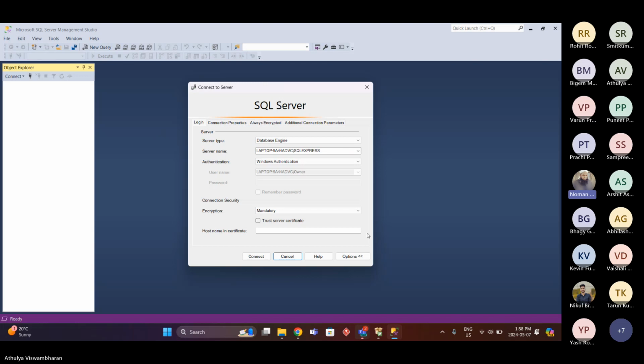can you check on this trust server certificate, in the second section at the bottom? Trust server certificate. Yeah, the checkbox. Yeah, this one. And now try to connect. Right. Okay.